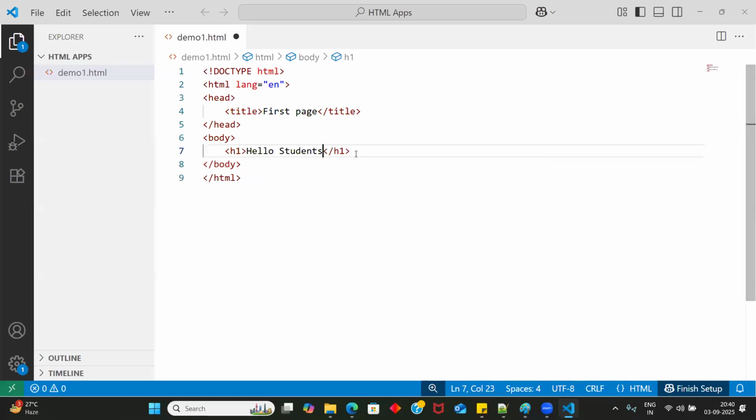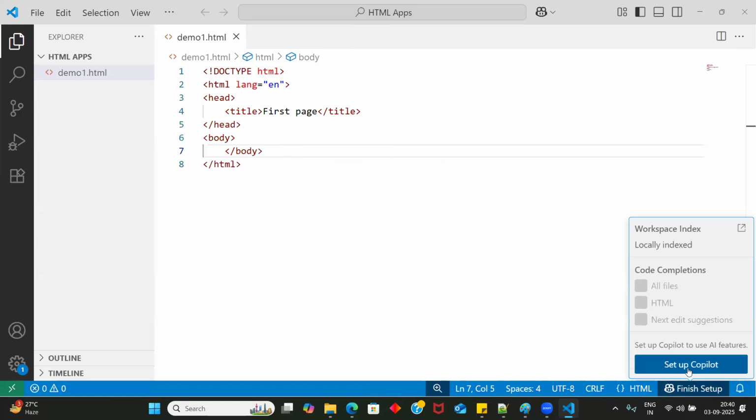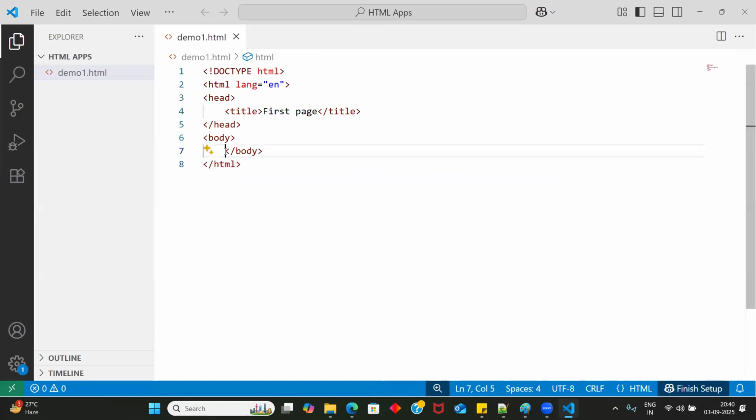Guys, I'll suggest you don't write this code manually. Always use IntelliSense. For some reason, Copilot was not disabled. Maybe I'll show how to uninstall it properly. Okay, that maybe I'll discuss later.